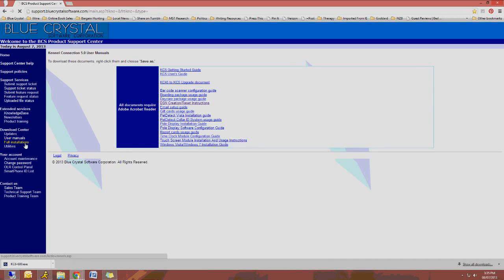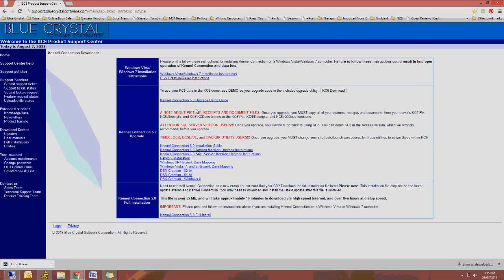Below that, we have full installations. We have our full installation for Kennel Connection 6, including our Kennel Connection 6 upgrade demo guide on how to use the demo with an upgraded database from Kennel Connection 5, a number of other instructions regarding using the demo or installing Kennel Connection 6, and of course we still have our Kennel Connection 5 full install down here if needed.